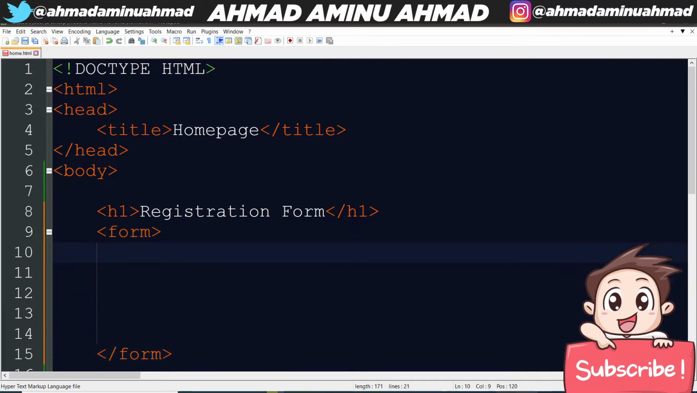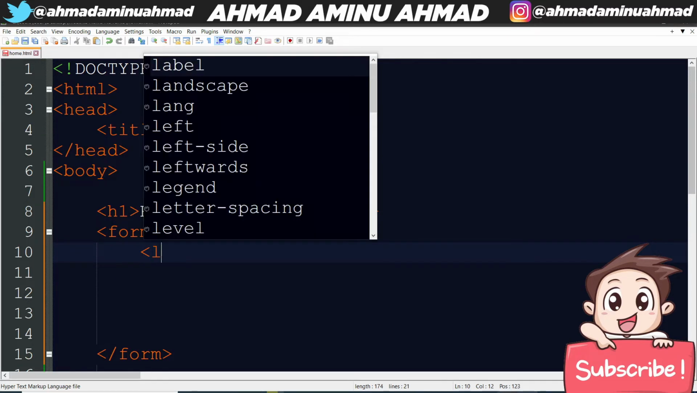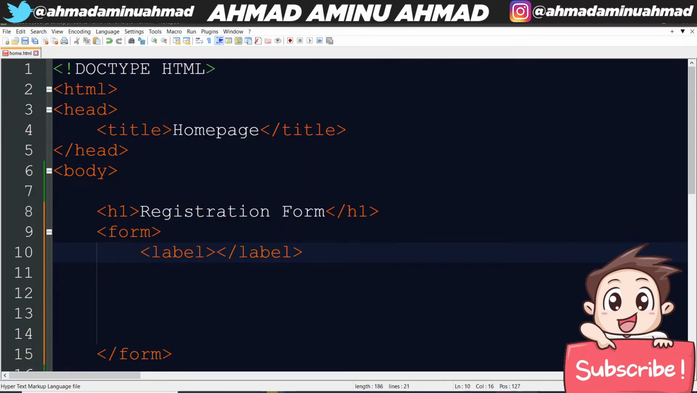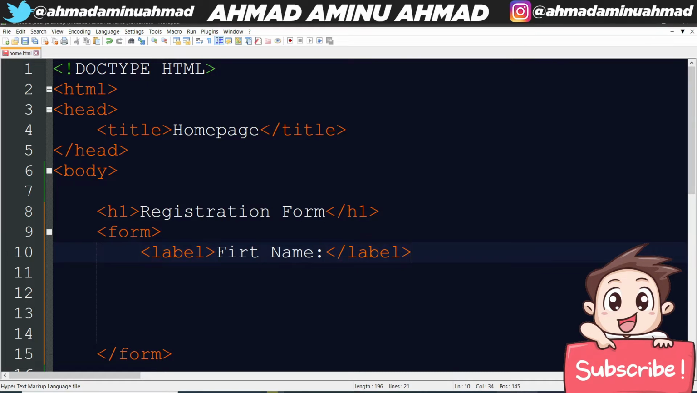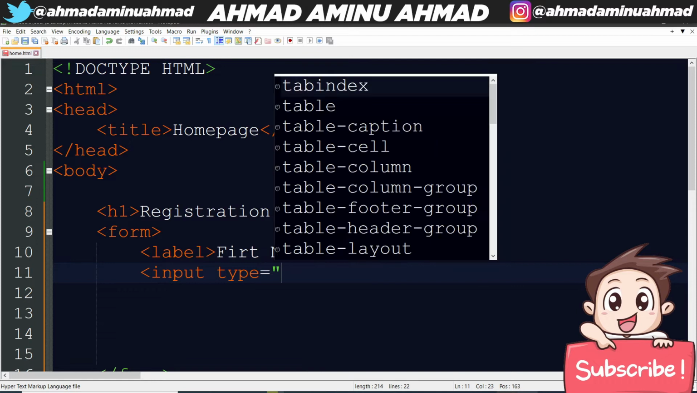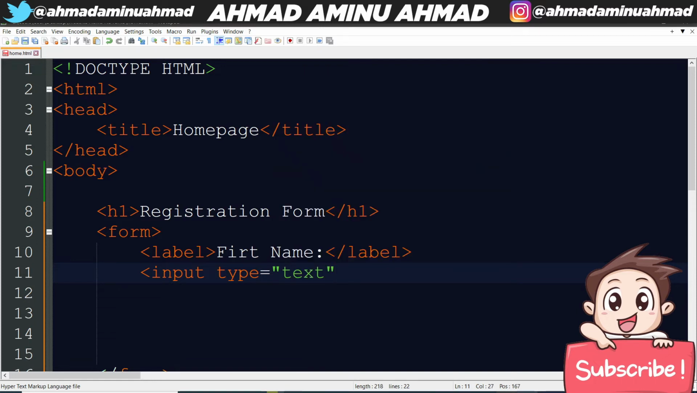So inside this form tag, I'm going to create this label. I will say sorry, label. So I will say first name like this. So I will put the input type, you know, the one we are going to use. We are going to say text, so I will just put text.